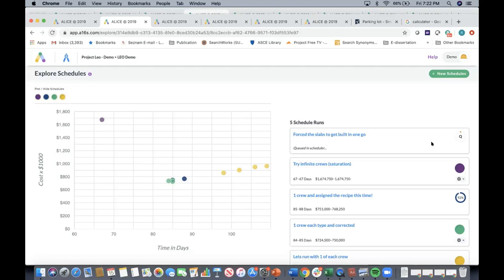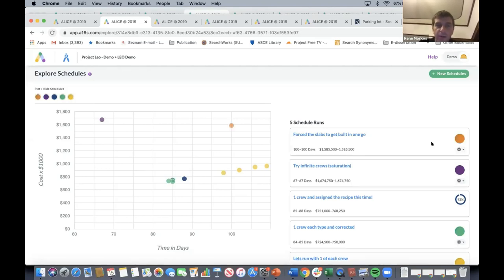So are you resequencing throughout the project? Because you're going to get delays and then you're going to have to resequence. Yeah, you can definitely update progress. We're not showing that now.